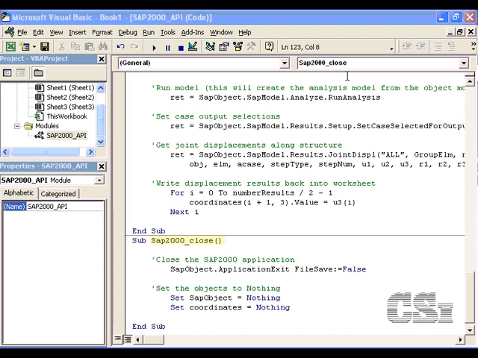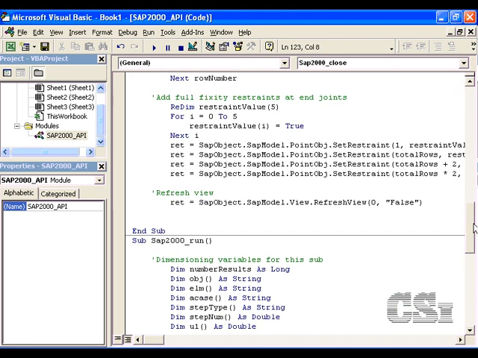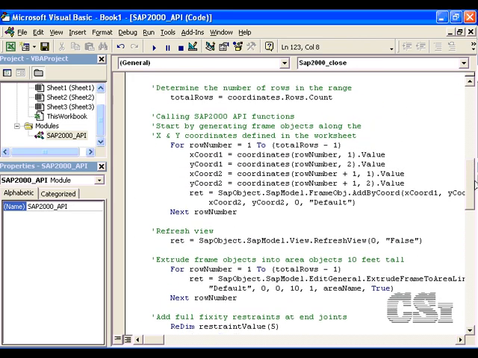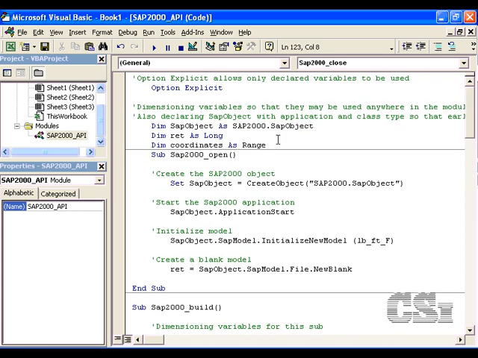The last procedure closes SAP2000. This is done using the application exit function. We will not resave the file. The last step is to set the objects equal to nothing. This is important to break the connection between your application and SAP2000. Scrolling up, we see that we have a total of 4 procedures, all contained within our module SAP2000 API. We are now ready to return to the worksheet.